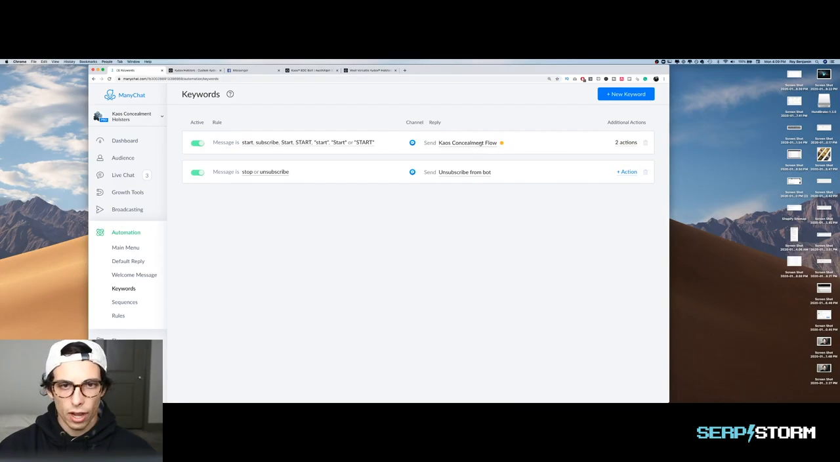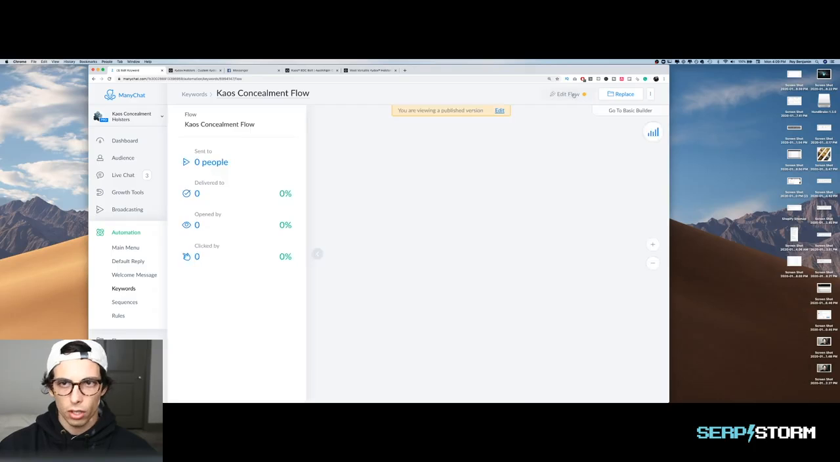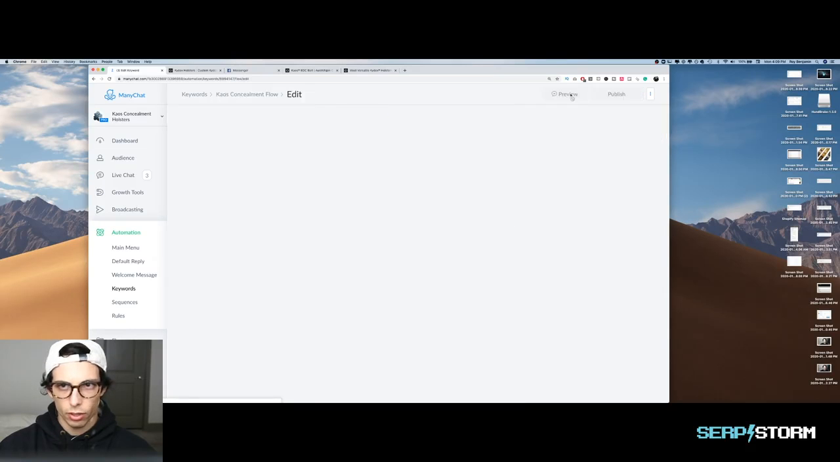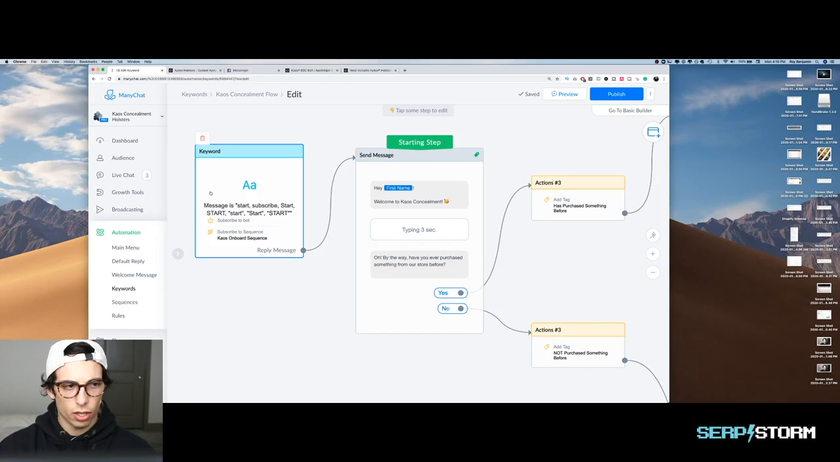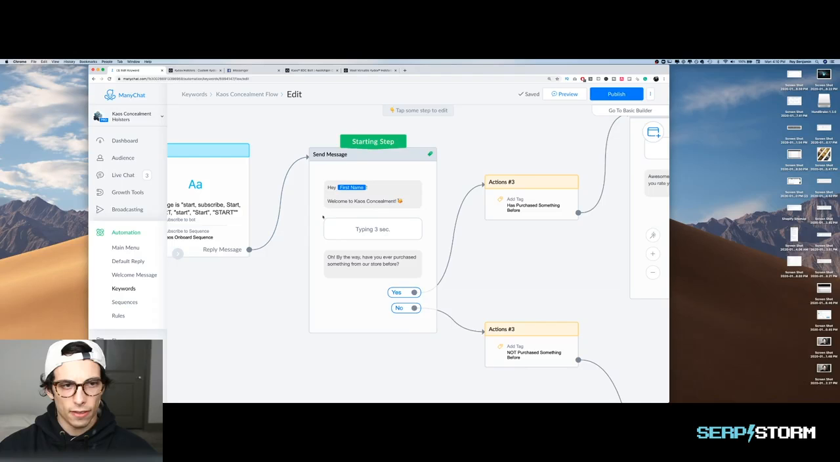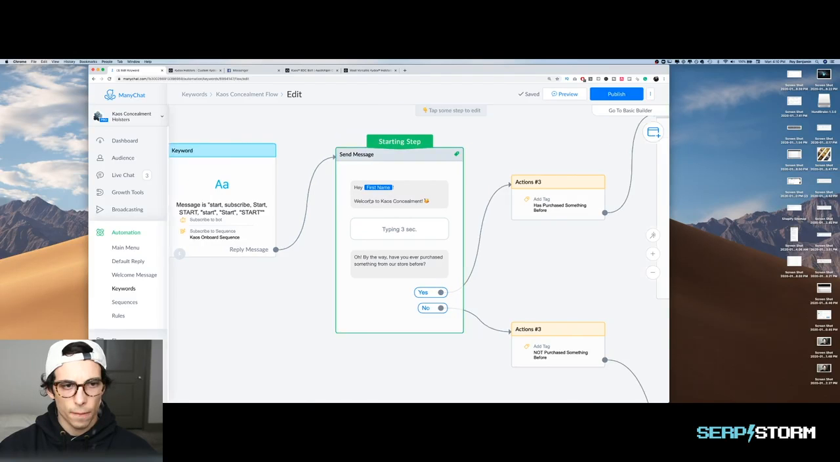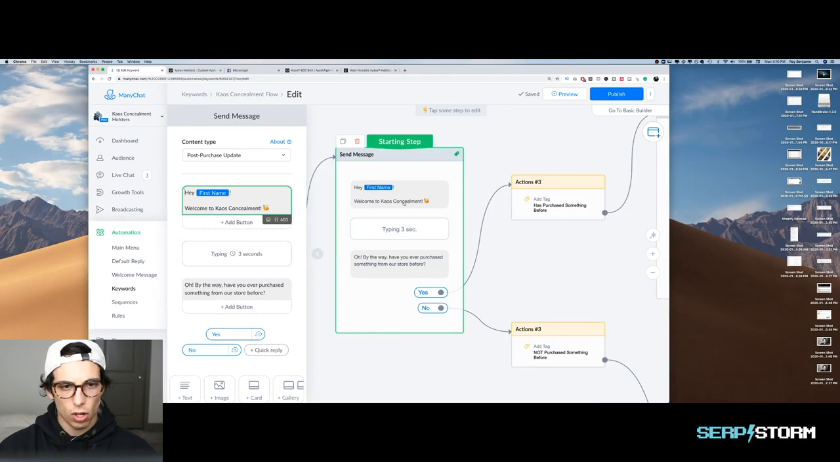And so now let's dive into the actual flow itself, and I'm going to show you exactly what I did to build it. So the first step, which you don't have to worry about, is just the keyword that they type in, "start." And then the starting step is going to say, "Hey, first name, welcome to Chaos Concealment." There's going to be a typing delay of 3 seconds, and then it says, "Oh, by the way, have you ever purchased something from our store before?"